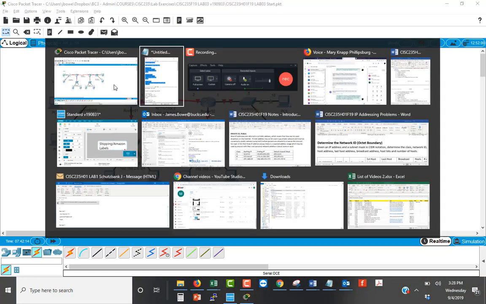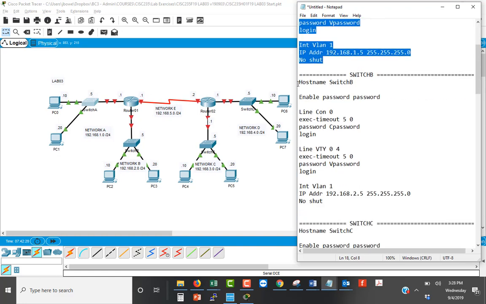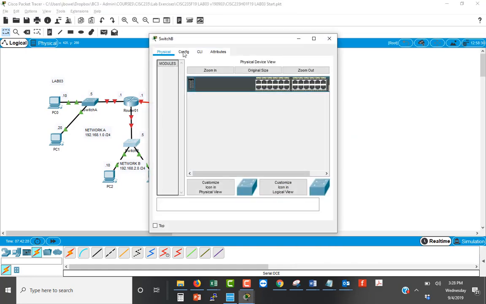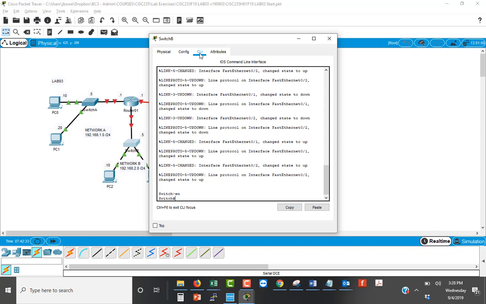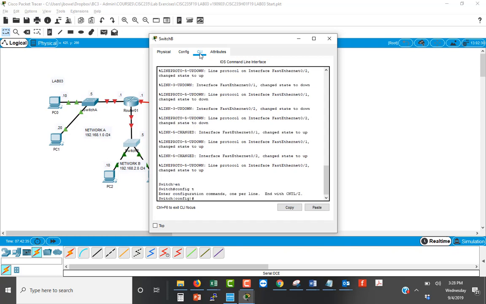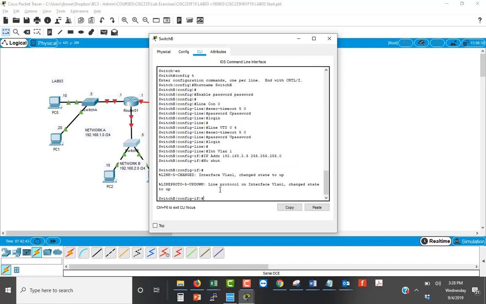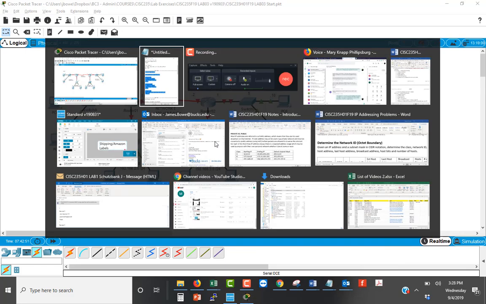So I'm going to toggle back to my commands, highlight everything, do a copy, go into my switch, enter, then EN, then configure T, then we're going to do a paste, and I click on the paste button here and press enter, and that is now up and running. Okay, so we'll close this out. Again, let's toggle back to our commands.